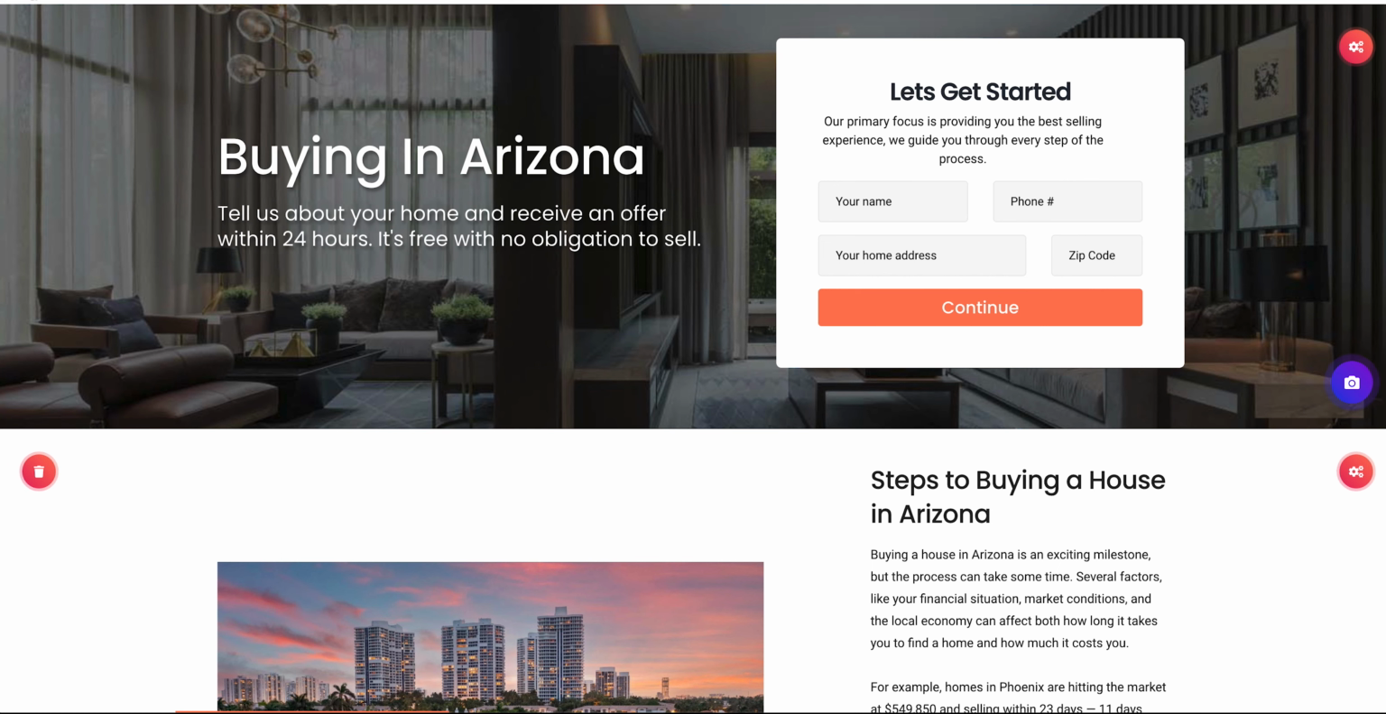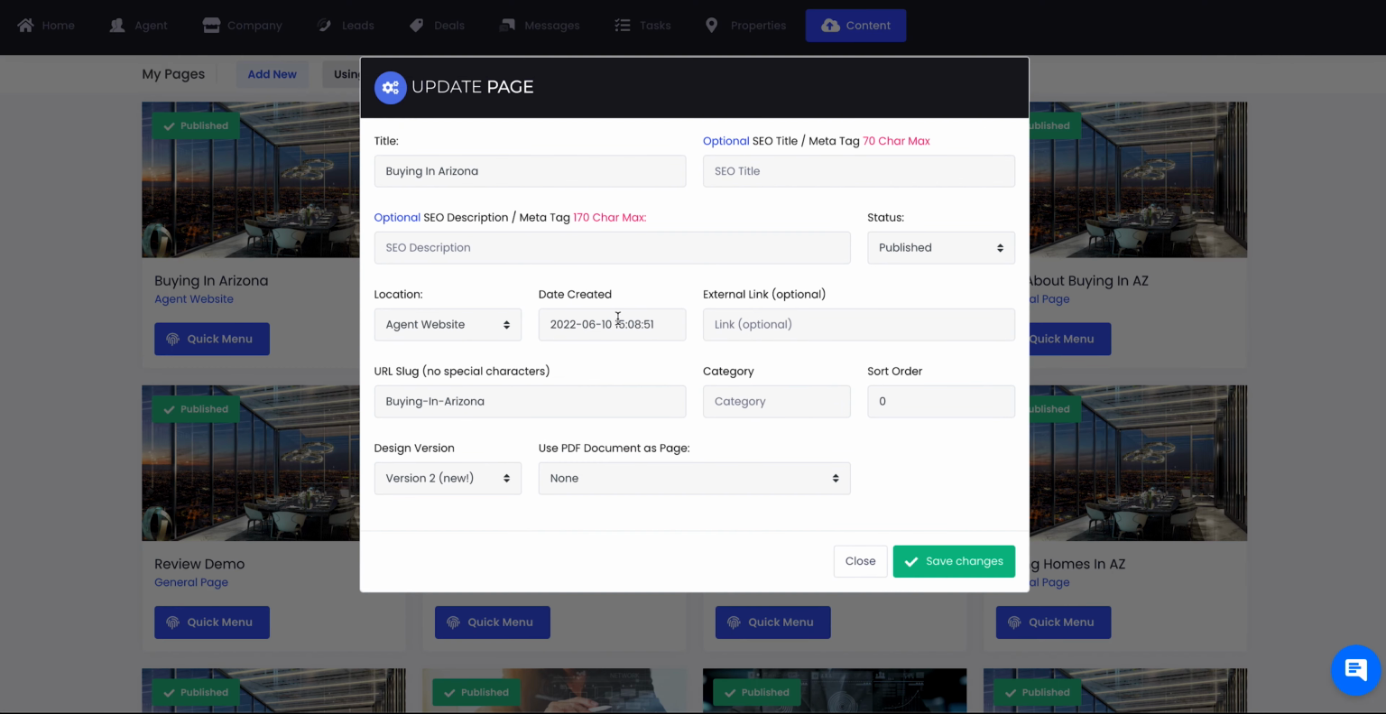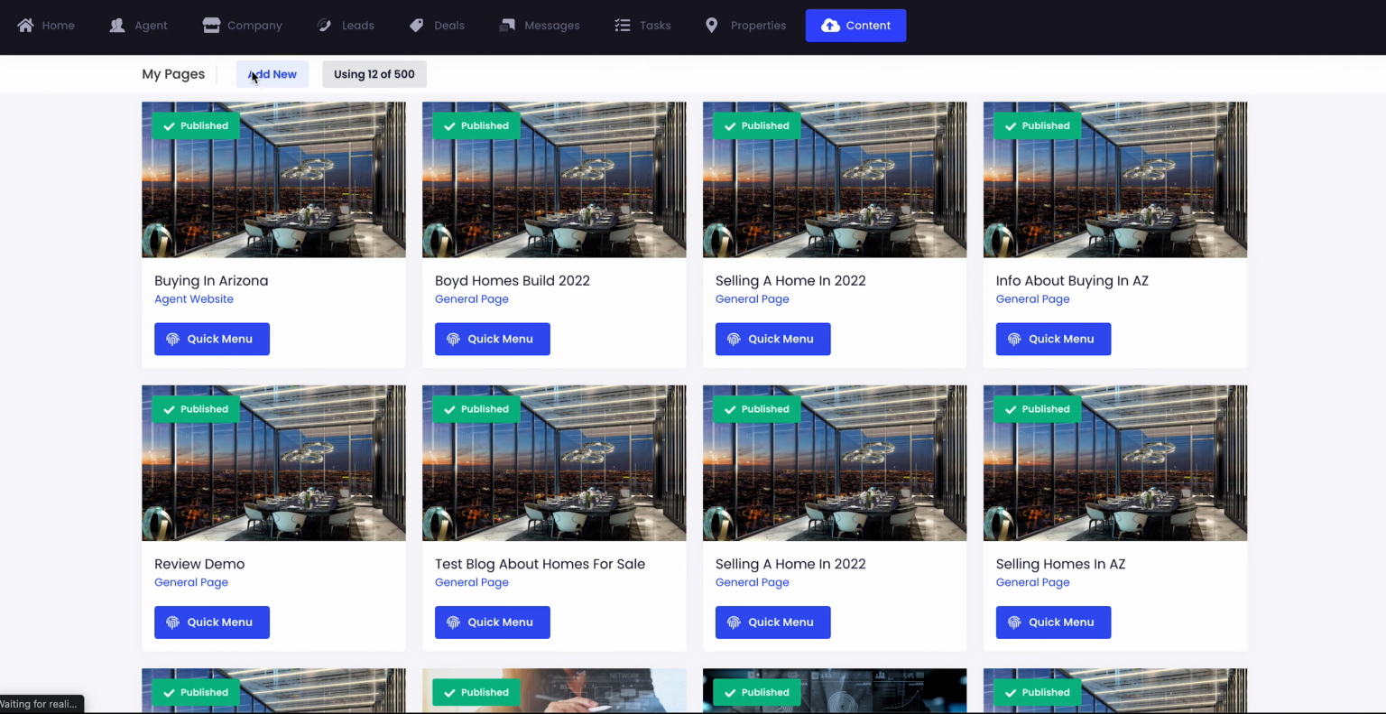Once you guys have your blog set up, it's just as simple as coming to the quick menu, and if it's not showing up on your website yet, just picking the location to show on your agent website. That is going to be all you need to do to get it to show there. Save the changes and you're off to the races.